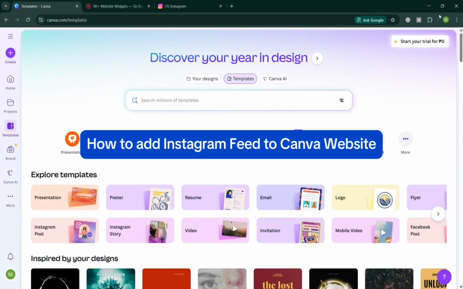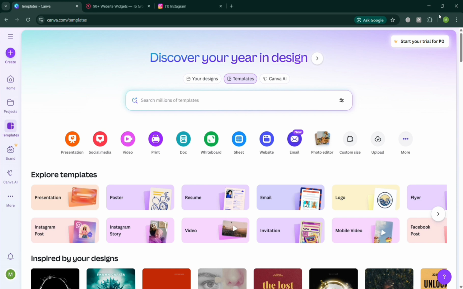How to add Instagram feed to Canva website. Hello and welcome to our channel. In this video, I'm going to show you how you can add Instagram feed to Canva website. So please watch till the end to properly understand the tutorial.